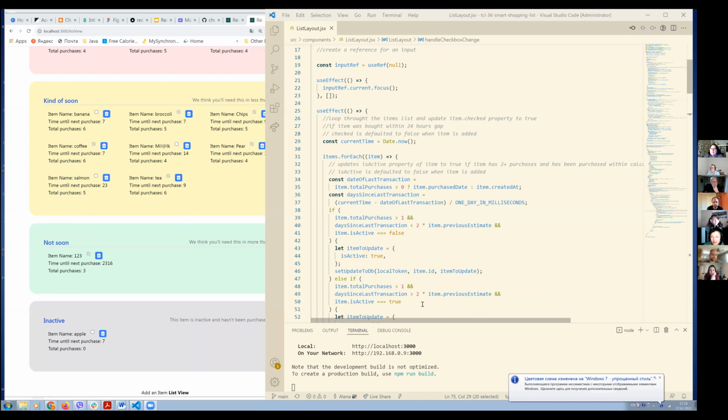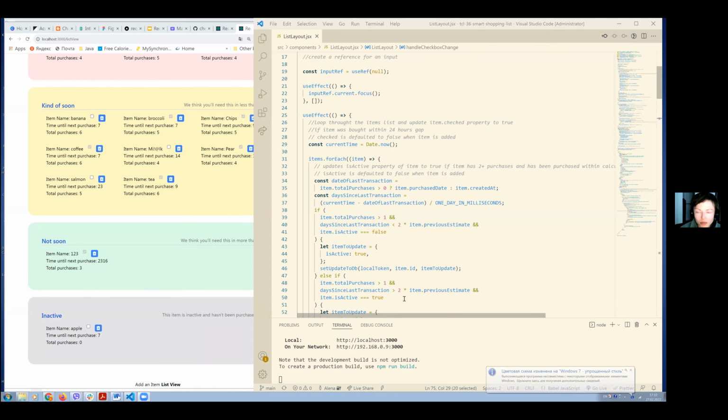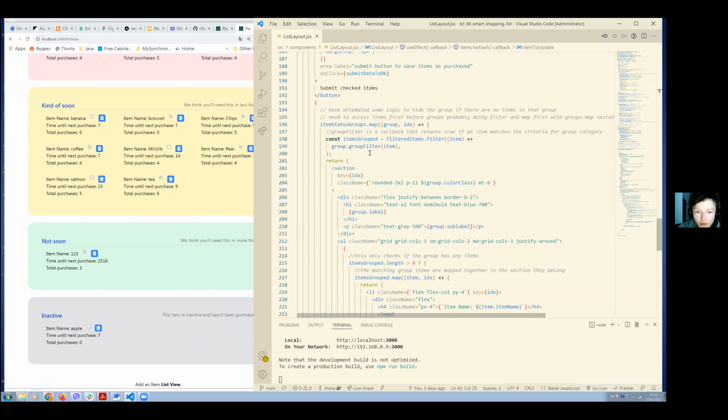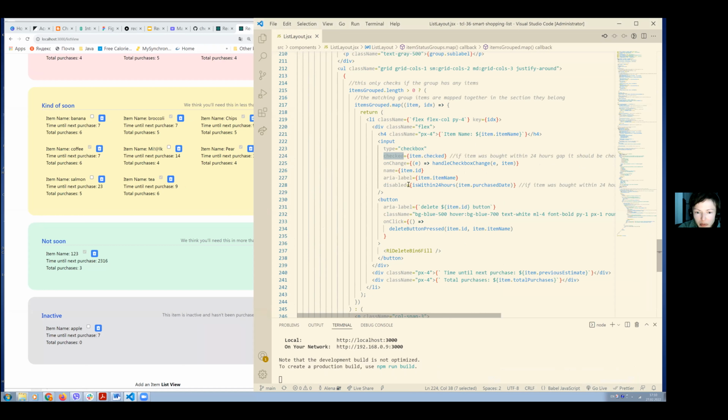So we all decided that a user should have a possibility to uncheck an item if he checked it by mistake or just changed his mind. For this, I had to add to our checkbox a property checked and disabled. For this one, I used the isWithin24Hours function, which returns true or false if the item was bought within a 24-hour gap, or checked item. So we added a checked property to the item when we create it, and by default it's set to false.